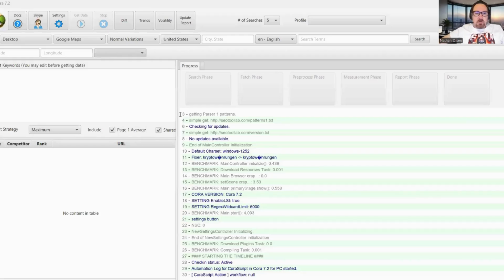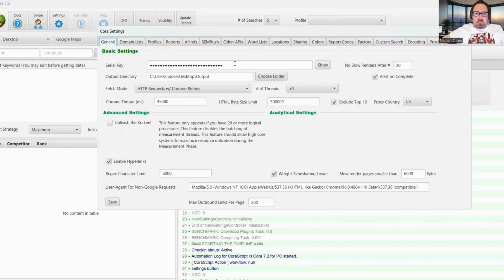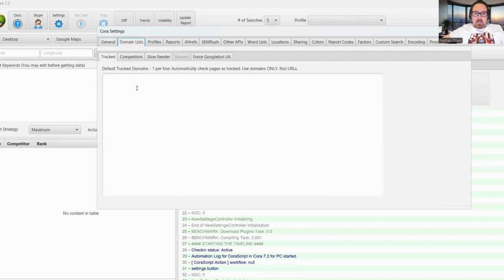Yeah, so here's Cora. We're going to go into the settings. You're going to put your serial key here. Obviously, I've already put mine in. Here is where you're going to put the output directory. So when you're done, this is where the files are going to end up that you're going to want to go through. In the domain list, you would put your domains that you wanted to track here.